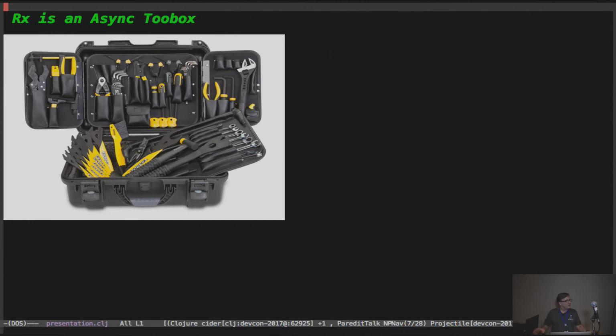So in a nutshell, Rx is an async toolbox. And some of the tools are not particularly intuitive, but what's nice is they work together and they're learnable in a way in which after a while, it's pretty easy to figure out a common set of tools that you can go grab and tame problems that give other systems that don't have such an abstraction a lot of trouble.